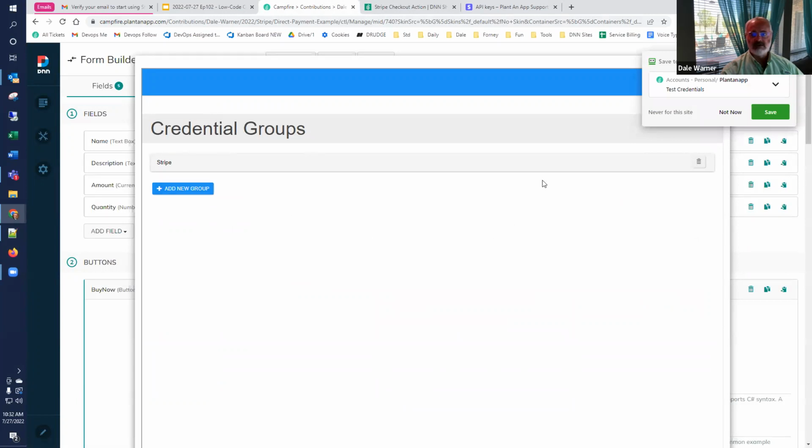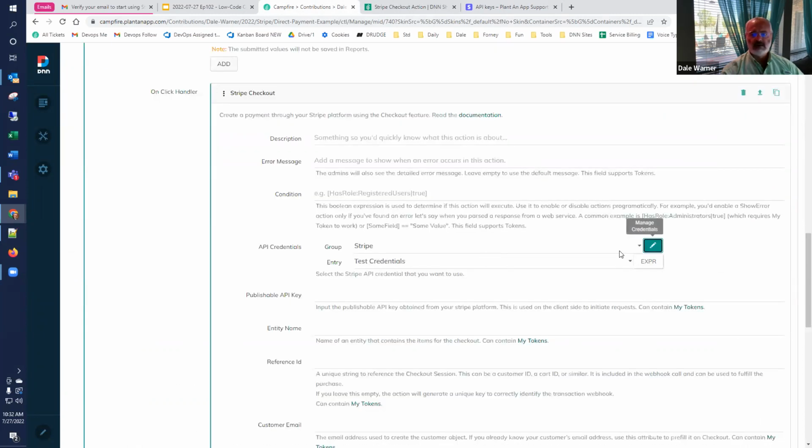So now it's all set up in our credentials. My RoboForm is trying to do things for me. So now it's here in our list. We have a group called Stripe. It has test credentials right there. So now those will be available in the credential store for whenever we need it.